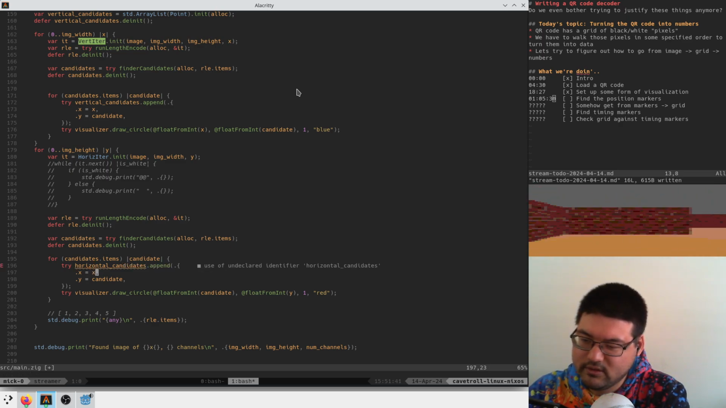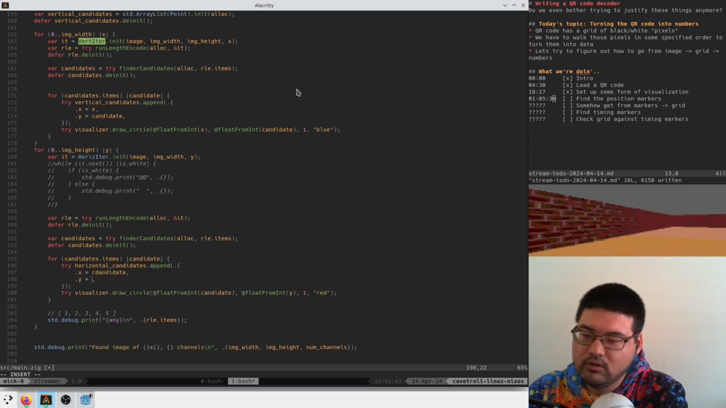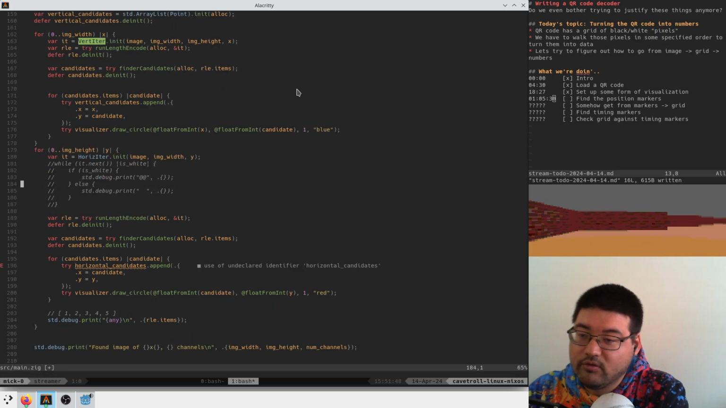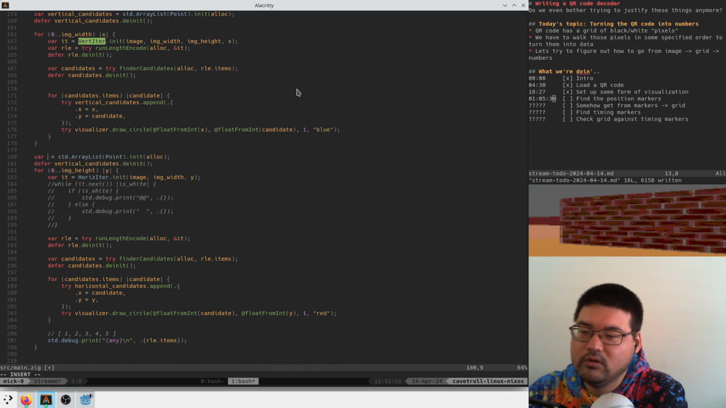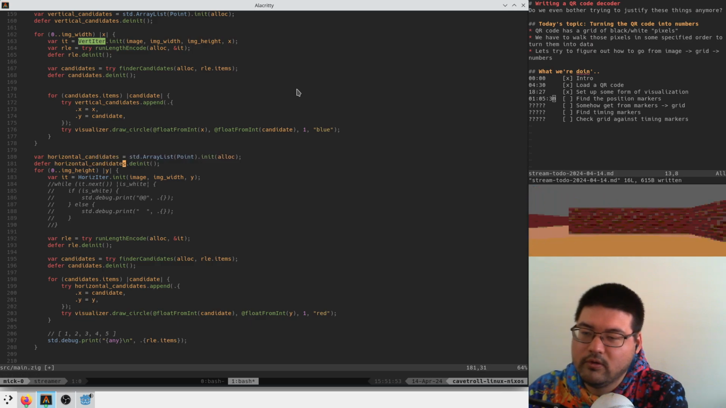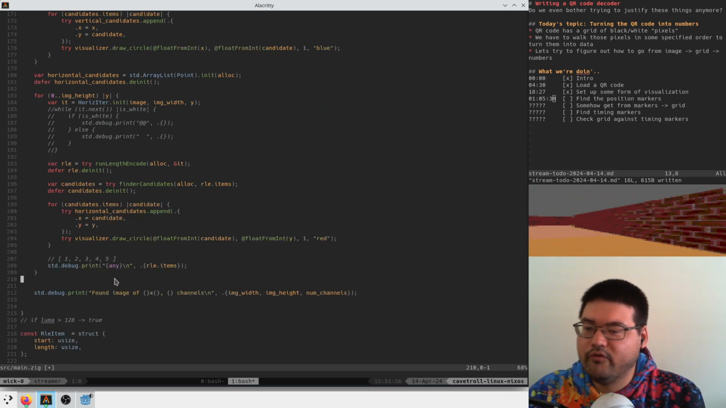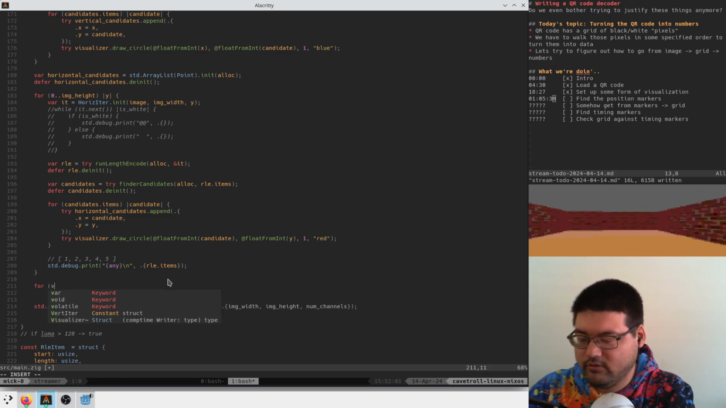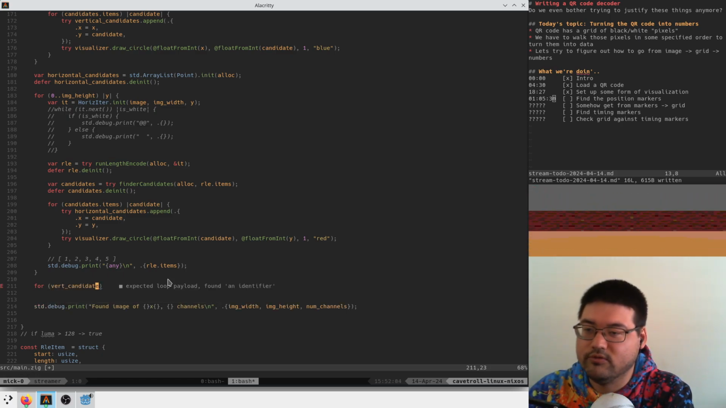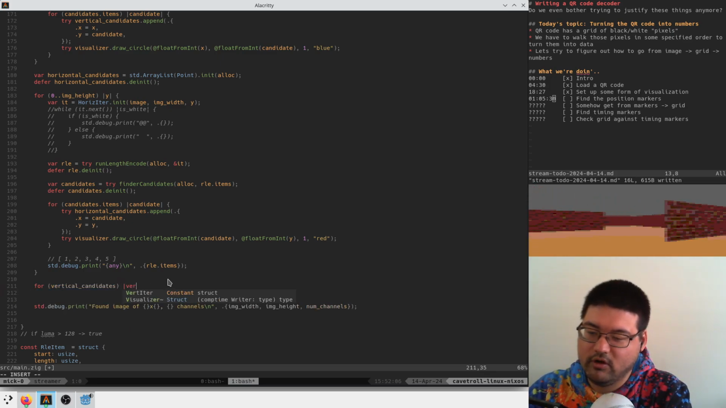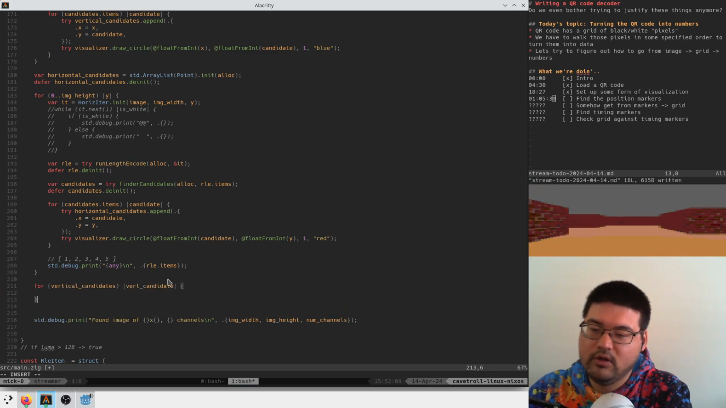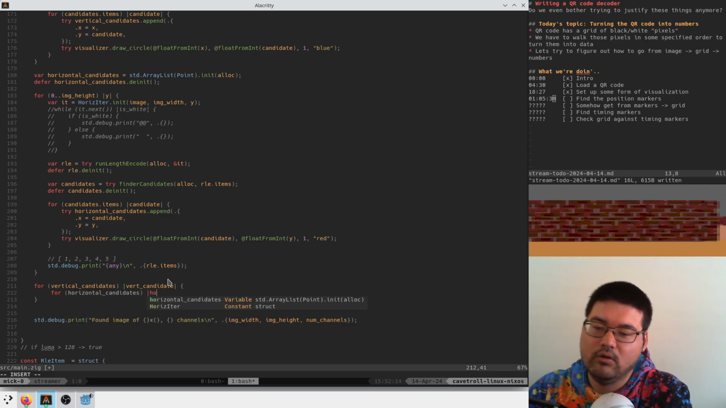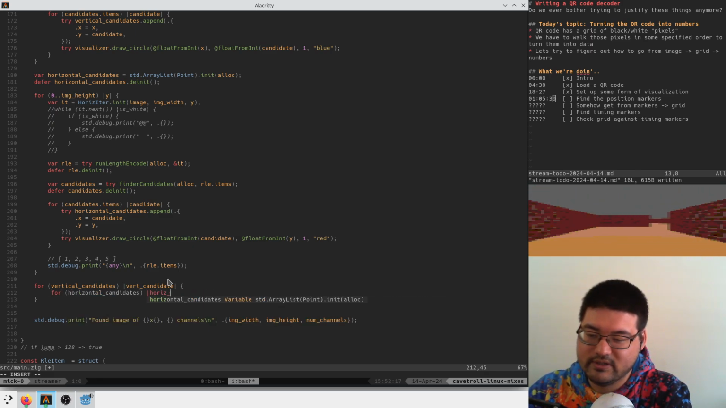Yes, I think this makes sense. Candidate, which means that we also need horizontal candidates over here. And then at the end, we can just look for points that are in both. So for vertical candidates, we have vert candidate. And then we go for horizontal candidates, horiz candidate.